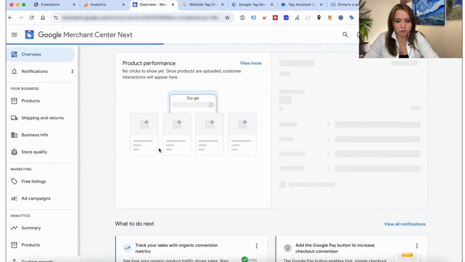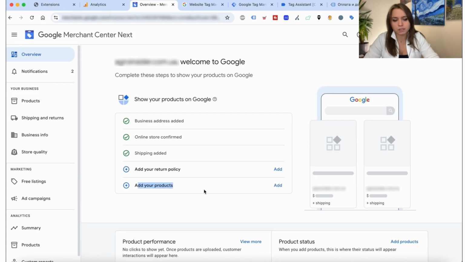Next, what do we have left to do? We need to add our products so that the initial review of our store can begin. Without this, we basically can't move forward. We won't be able to launch Google Shopping or do anything else, really. What do we need to do for this?